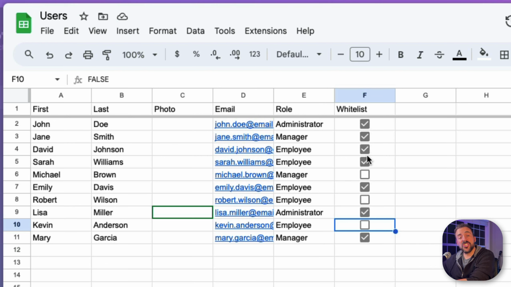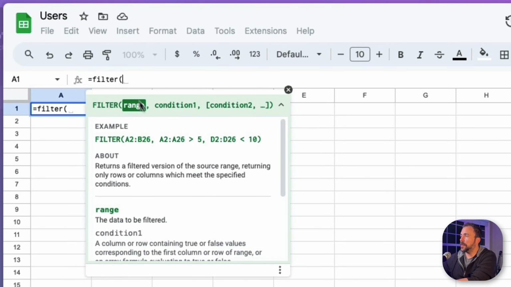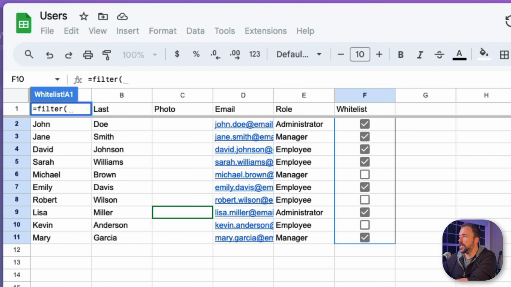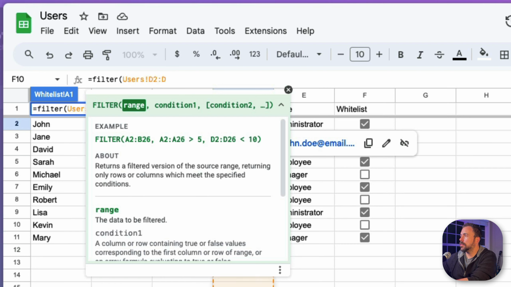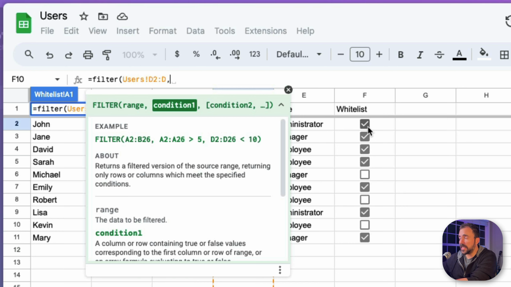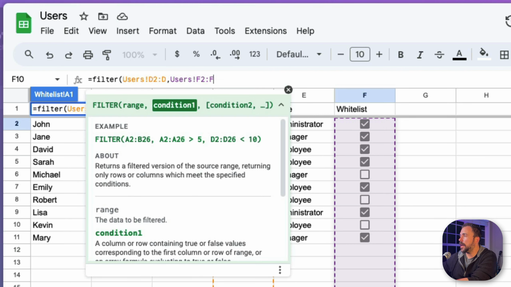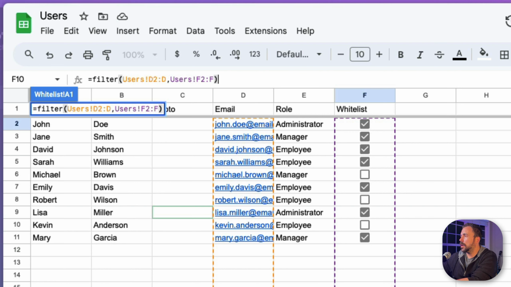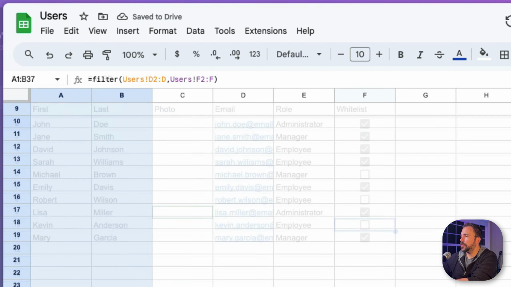And then what this could be is just a filter formula in Google Sheets. So to do that, simply type equals filter. And then we need to specify the range. In this case, the range that we want are the email addresses, like so. And then we need to set up our condition. Now, if we're doing checkboxes, that's really easy because it's going to be a true or a false. So we just select our checkbox column. In this case, it's range F2 to F of our users table, and then hit enter. And then these are the emails that are marked true.